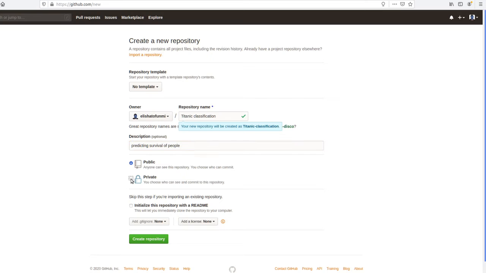Now if you check the box for private, it means that only anybody that you give access to can actually see it, not just anyone. If I come to your GitHub page, I won't be able to see this repository because it's not public and you didn't give me access. But if you give me access, I'll be able to see the repository. By default it should be public.